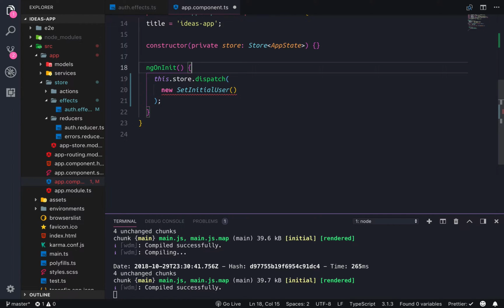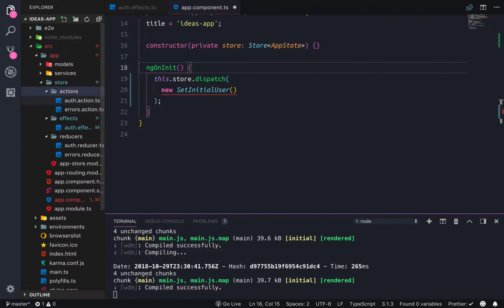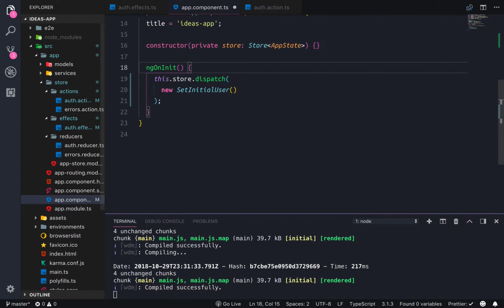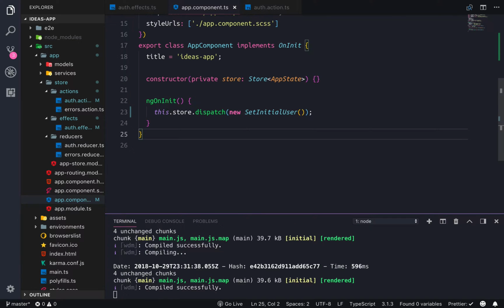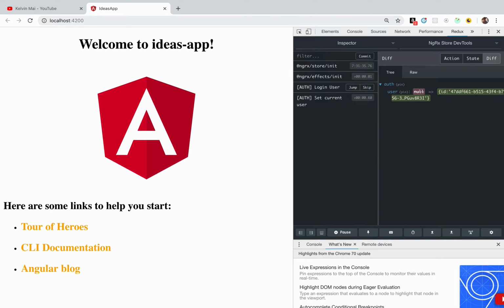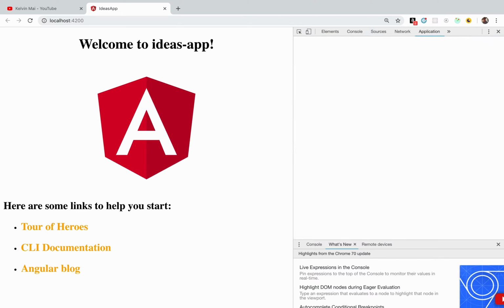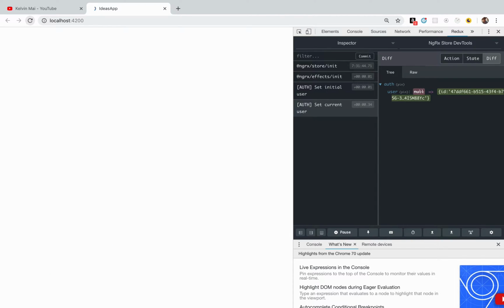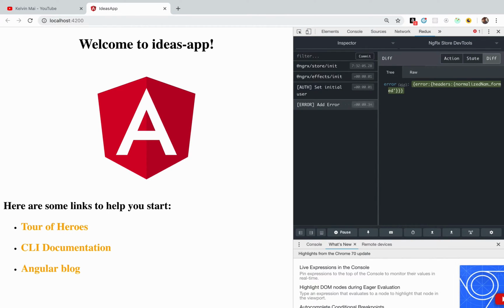This is an action, so auth action. Set initial user should take nothing. There we go. And that should give us an error. Yeah, set initial user, set current user, unless we already have a token, which we're not supposed to have. Sorry, I did a little bit of too much planning, so let's refresh again. There we go, we add error. And that is because we're not saving the token.